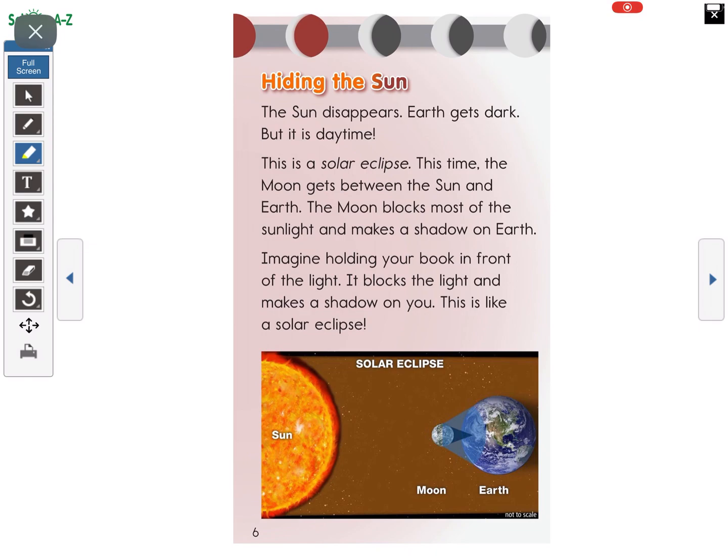Imagine holding your book in front of light. It blocks the light and makes a shadow on you. This is like a solar eclipse. So there's all this light coming from the sun, but the moon comes in front of the sun and makes a shadow. And it makes this part of the Earth look dark.